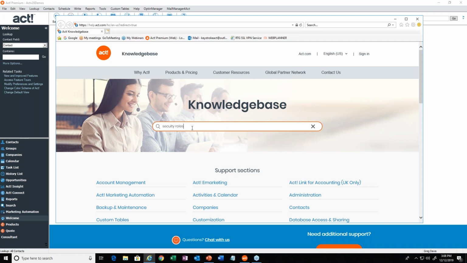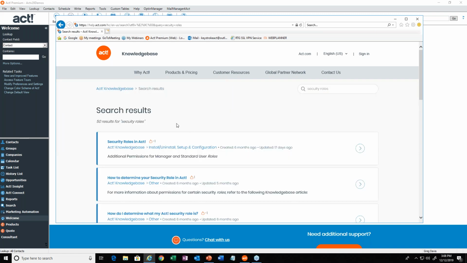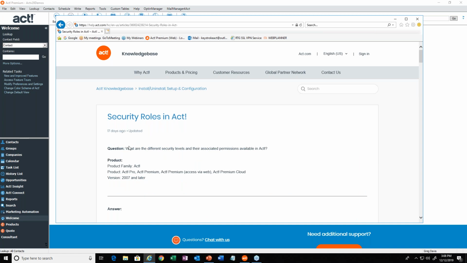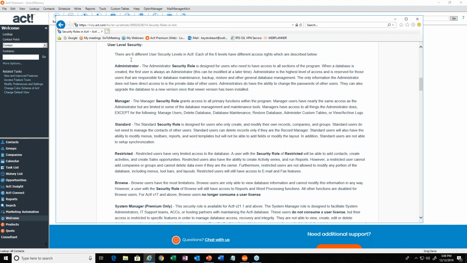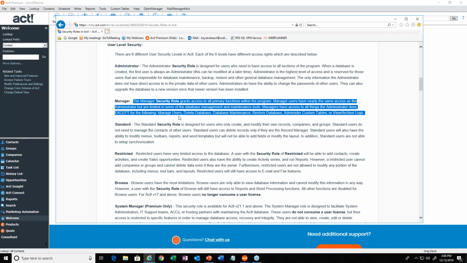And you can pull up this document as well to take a look at it. So I'm just going to type in security roles right here and hit enter because I want to let you see this. So this first result, the security roles in ACT, lists out the different security roles that you can set up for every user right here. There are 6 different security levels from administrator all the way down to system manager. And then each one of these will describe to you what each of these security levels mean.